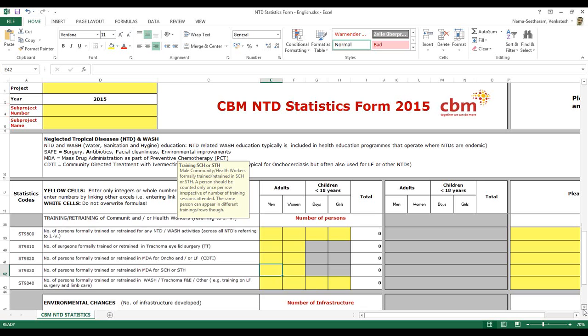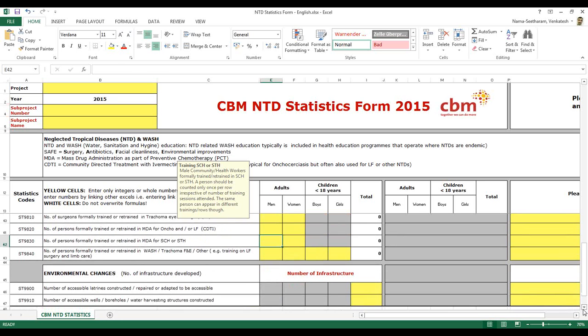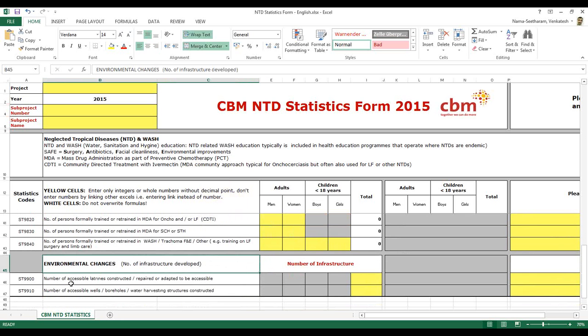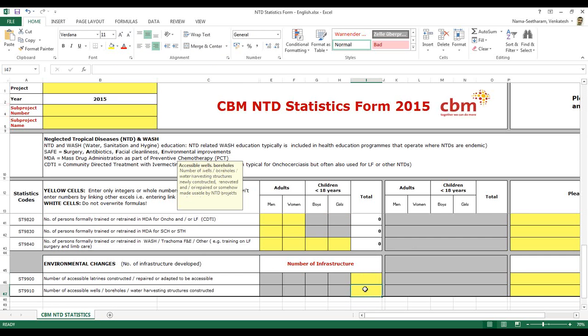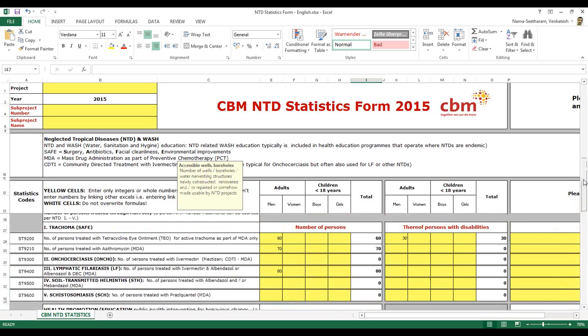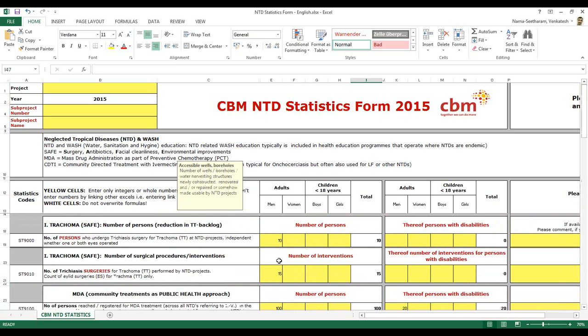Okay, then last would be the environmental changes. Here, number of accessible latrines constructed or repaired. You can just put the full number for these two lines, and this form is only to be reported by those 13 projects related to the NTD work. And this is a very simple reduced NTD form, and it will be yearly.